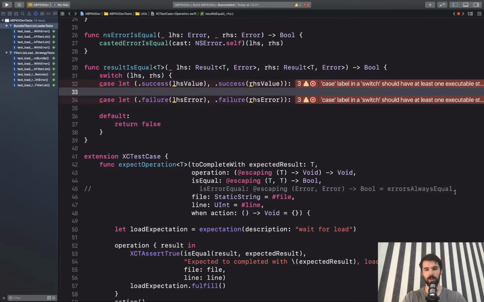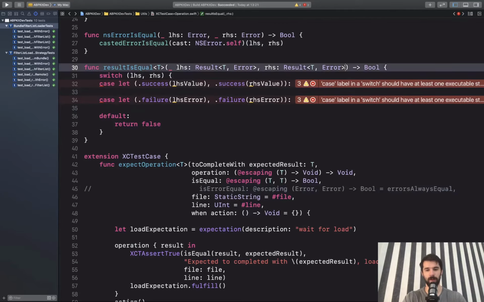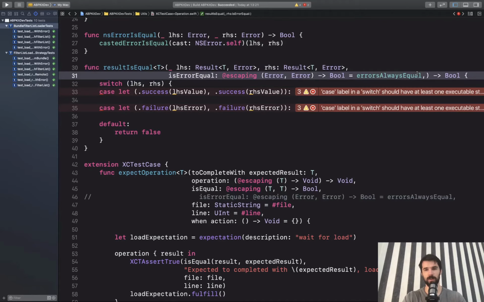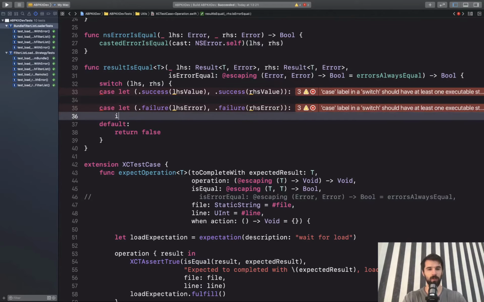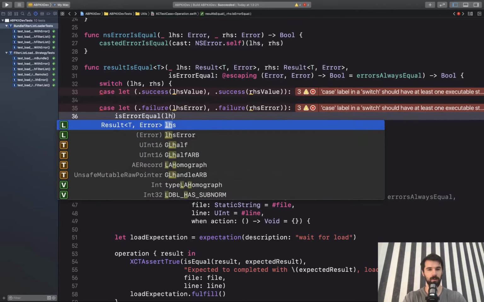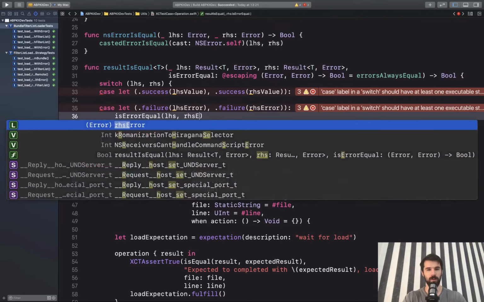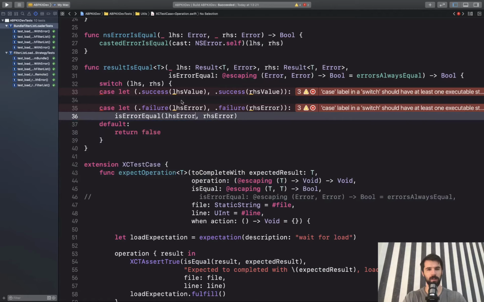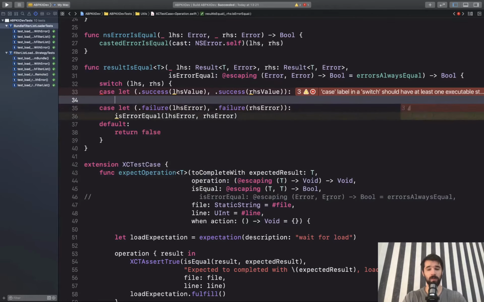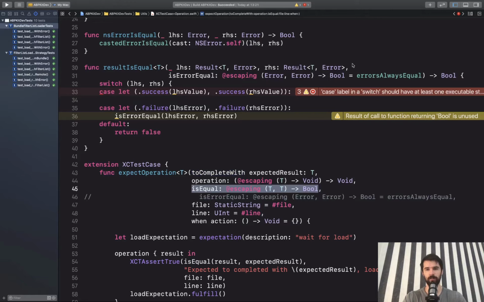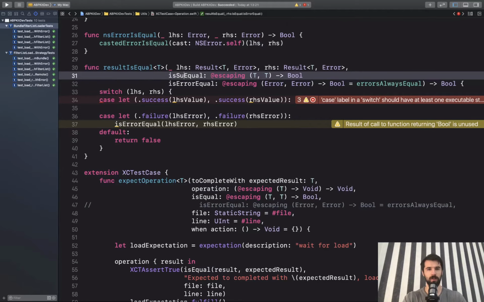And what we need is the error. If the error is equal, to be able to compare errors, because as you have seen, we don't have a way directly to compare the errors. And what we will do here, we will call this function, actually left hand error and right hand error, and then we will need the same way to compare the success. So as you can see, we have moved actually the is success equal and is error equal from the expect operation to the result, because it's very specific to the result. It's not about the expect operation.